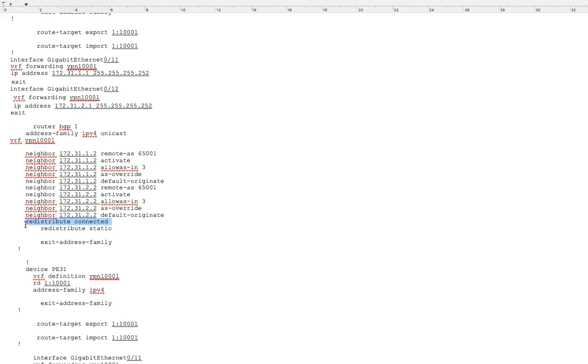So you are saying redistribute connected means within the VRF, instead of this IP 172.1.1.1, the BGP will take the route 172.1.1.0/30. The 1.0/30 is a directly connected route, and it is advertising it to the other PE so that both these IPs, 1 and 2, will become reachable.